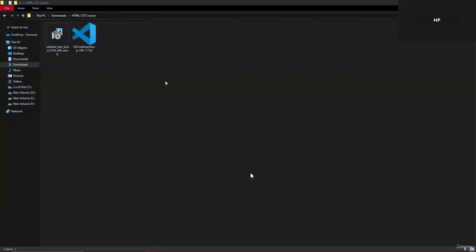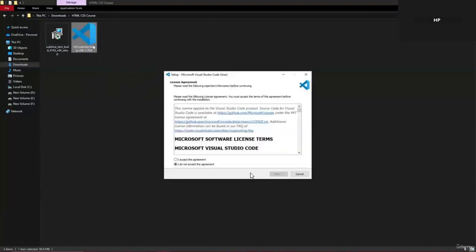Once the download is completed, we will install both pieces of software onto our system and set up our development environment for our course. So now the download is completed, and I have stored these two pieces of software in a new folder. So first of all, let's install the VS Code IDE.